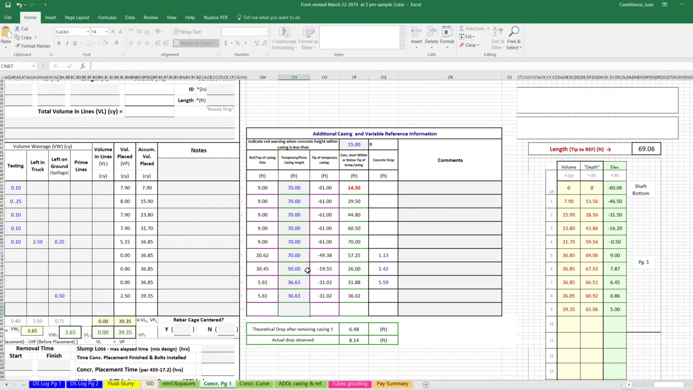So we use this as a reference, but now the casing length is only 50 feet. And after we remove the whole thing, this is the permanent casing, which in this particular case is 36.63 feet long. So that's what we input here. Now this is of particular interest because the spreadsheet is going to compute the tip elevation at this point, and how much concrete we have inside that casing above the tip elevation.